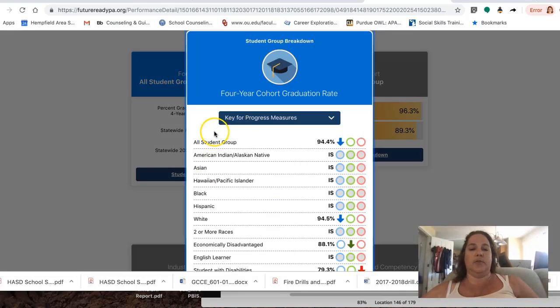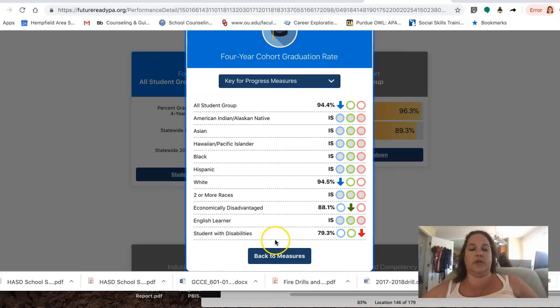And when you look at the student breakdown here, this is very interesting. Our students with disabilities, their graduation rate is really low. So if I was a school counselor at this high school, I would be focusing some energy and attention on this group to find out why these students are not graduating with their cohorts, why they're not at the same level as all the other students.